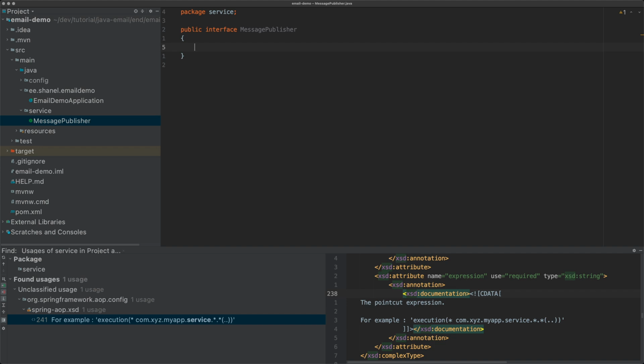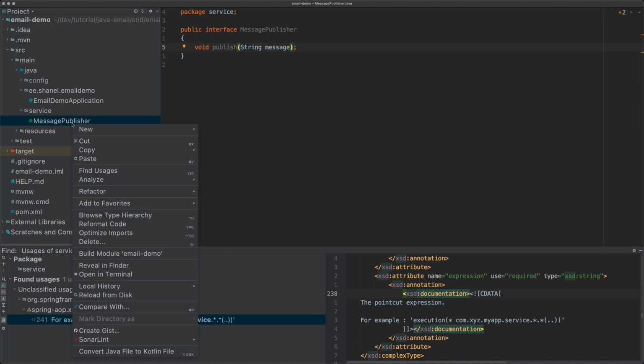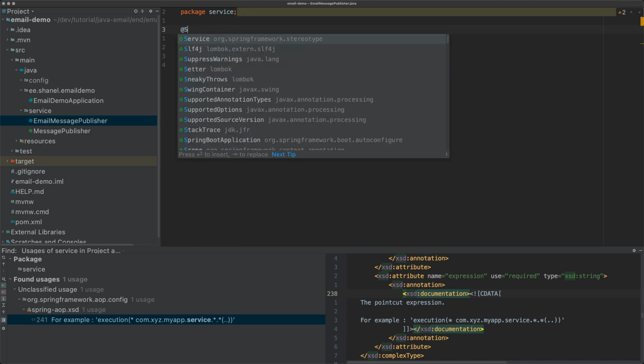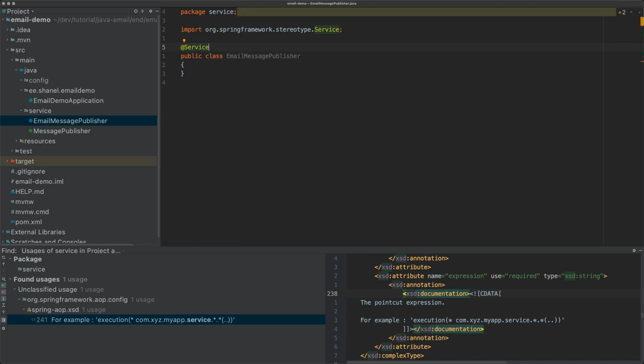And this is going to return, let's just make it return void. And it will send or publish. And let's just make it take a string, so we don't need a final because we're an interface. So we'll make it publish a message that's a string. That's all this interface is going to do. And then if we create an email message publisher, annotate it with service so that Spring Boot picks it up nicely.